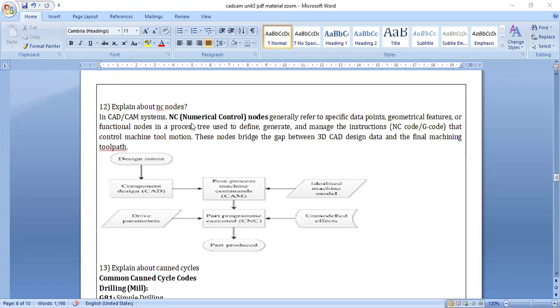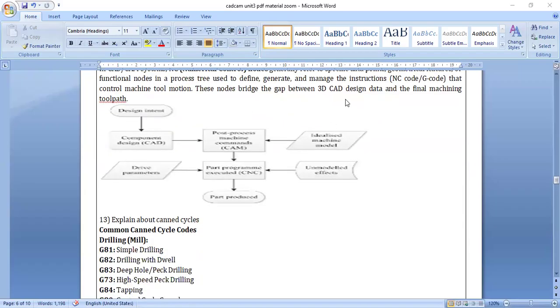So NC nodes are generally specific data points: you give X equal to 10 units, Y equal to 10 units, Z equal to 5 units. These are the specific data points where the tool has to move. This is a geometrical feature because in order to form the geometry you need all this data. You can also call them functional nodes, because they are generating the NC codes and the G codes. It is also bridging the gap between 3D CAD design data and final machining.